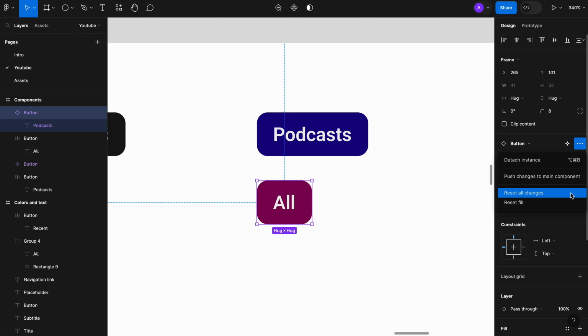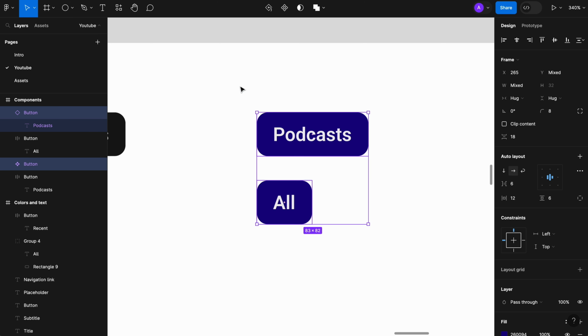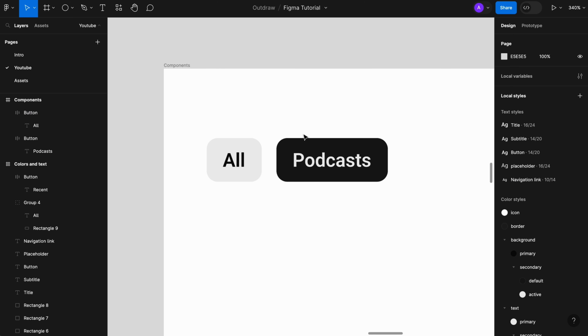We can reset all changes or reset fill. So all the changes that we're making to our instance, we can potentially reverse them to the default state of a main component. So if you were to reset fill, it would come back to the purplish fill. Okay, we can delete this example and focus on our main buttons here right now.